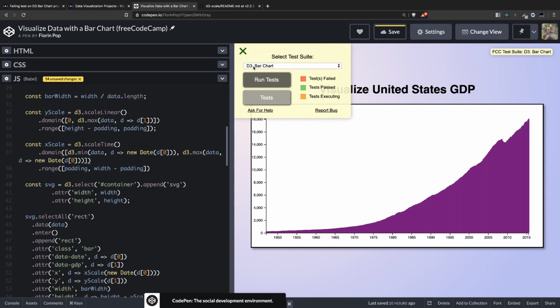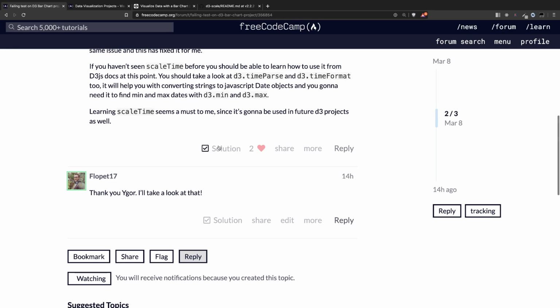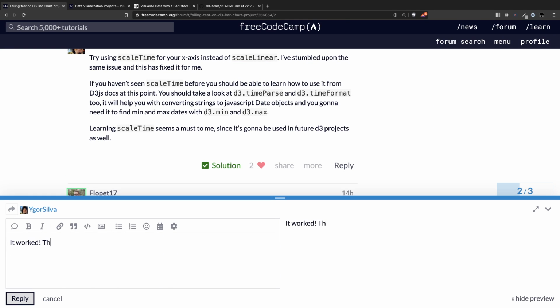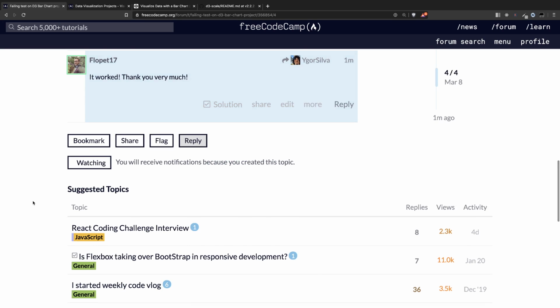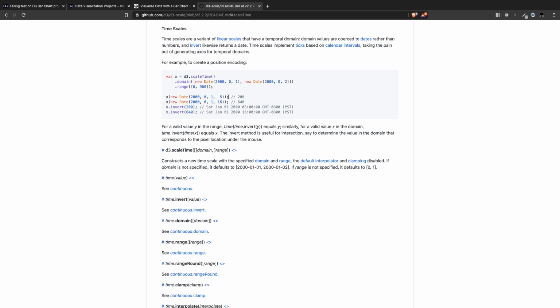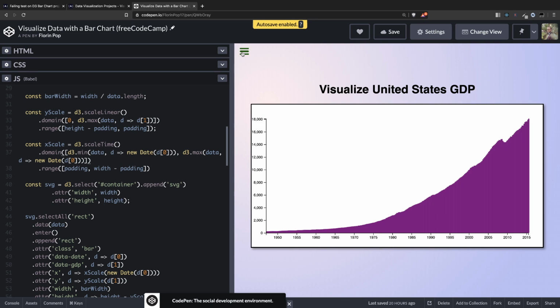Hopefully now it will pass the tests. Fingers crossed. Yeah, look at that. Awesome. So again, thanks to Igor Silva. I'm going to mark this as a solution and reply, it worked. Thank you very much. Okay, awesome. So that was an easy fix. See, if you know about your tools, it's much easier to fix them.